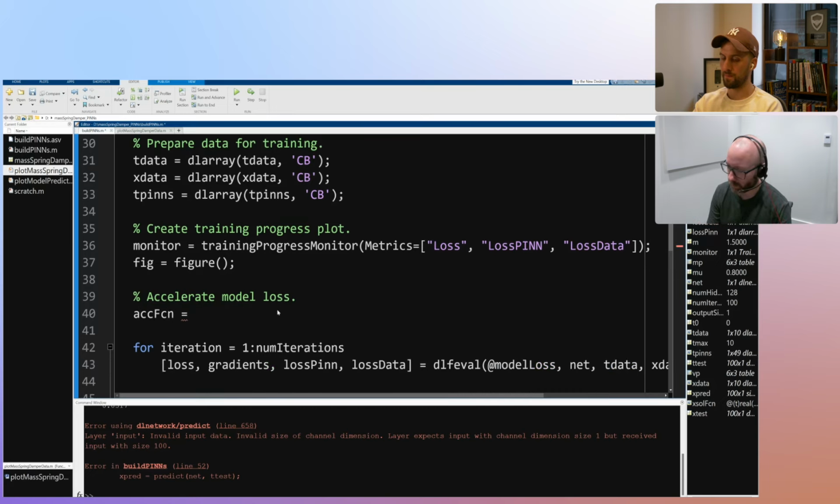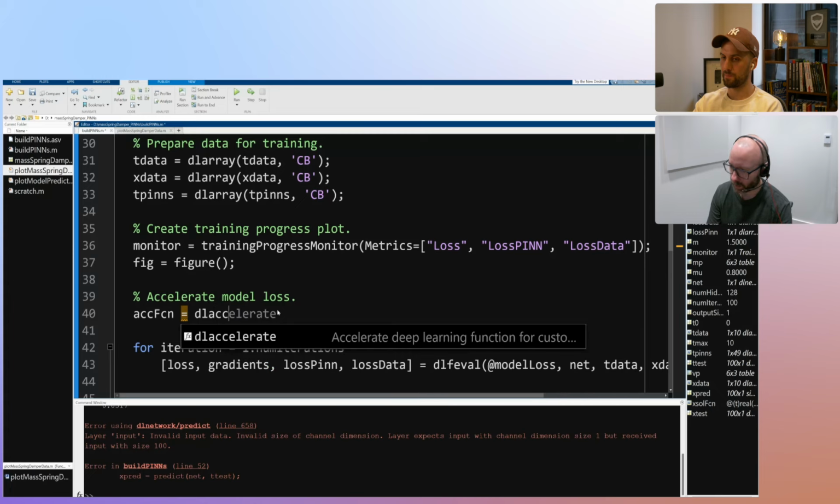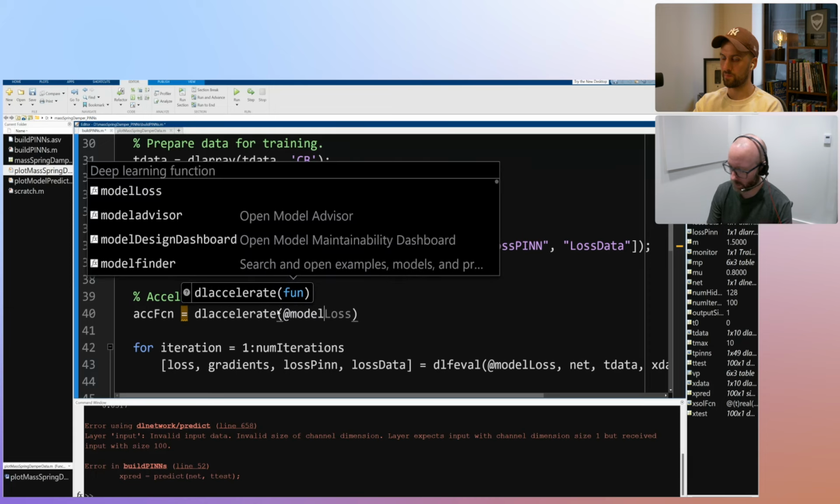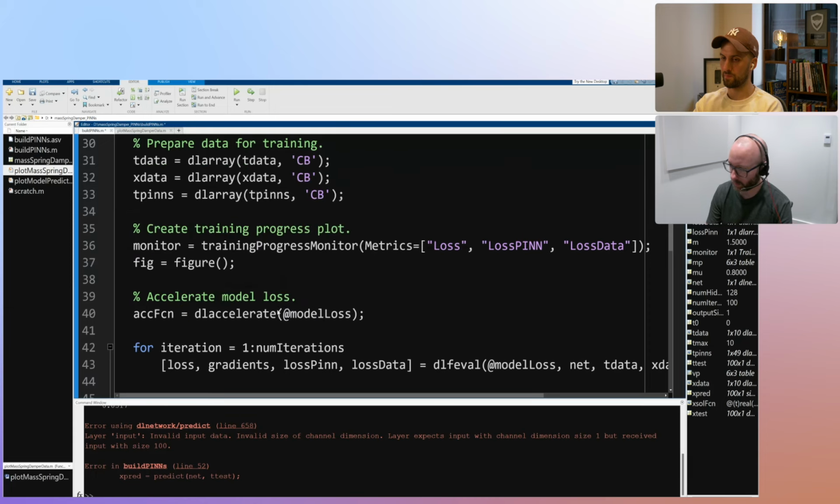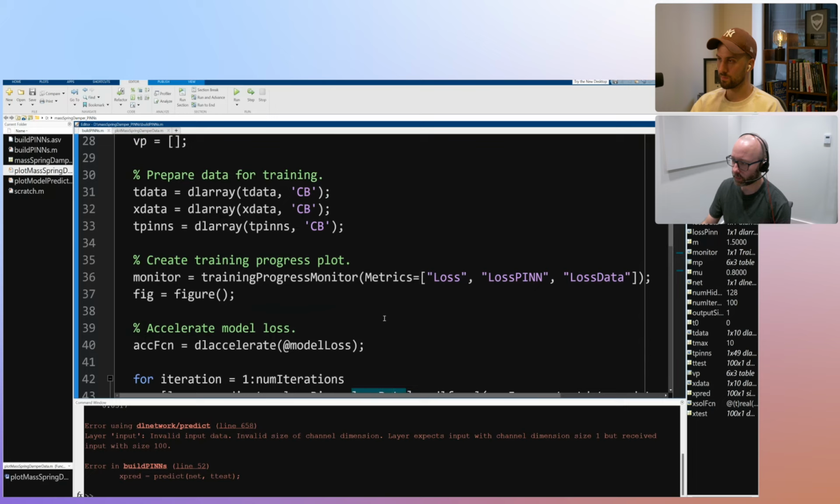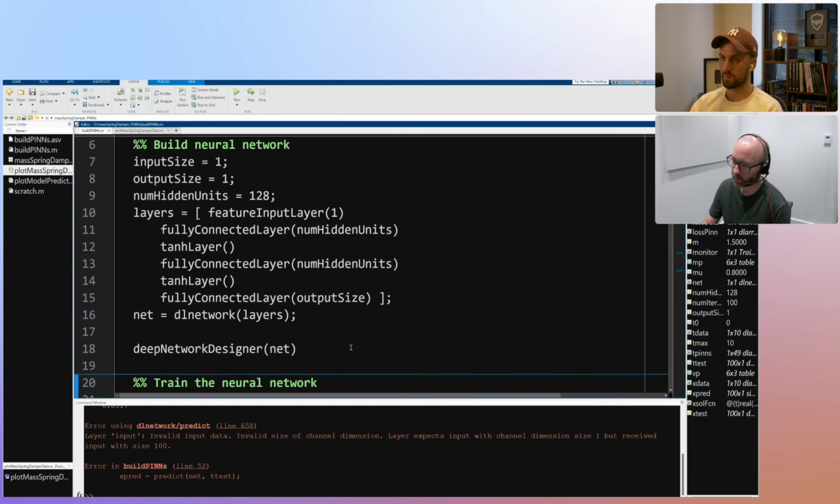So if we say acceleration function is equal to dlaccelerate is the function I want of our model loss, and then we're going to use that accelerated function here when we compute gradients. This will just give us a little bit of a speed boost, which we can do now that we're happy with our training loop doing roughly the right thing.